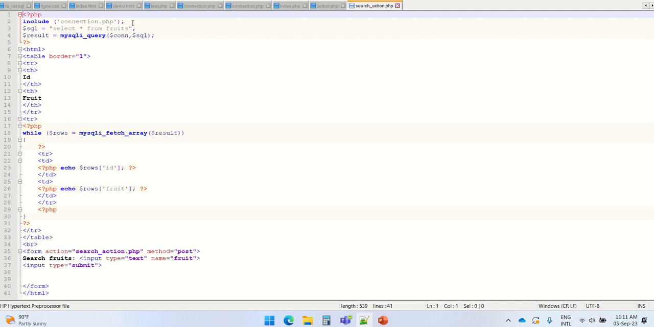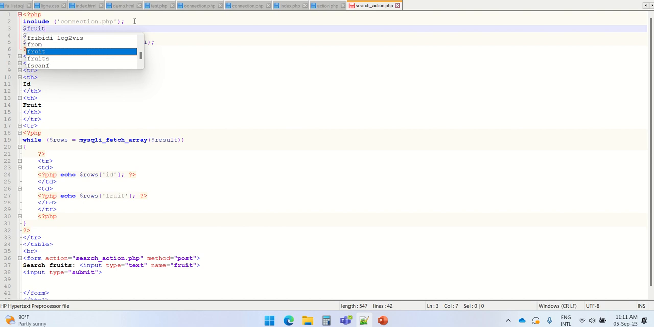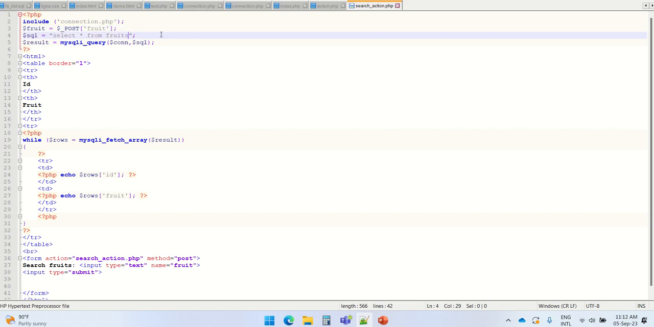The only thing we need to do is, since we are submitting this form on this page, we need to use the post method. To do that, we'll specify the variable name and use the super global variable post. Similar to the insert method we used, this is the same as that. And then we're going to specify the where clause. Where clause means that we're going to apply a filter.